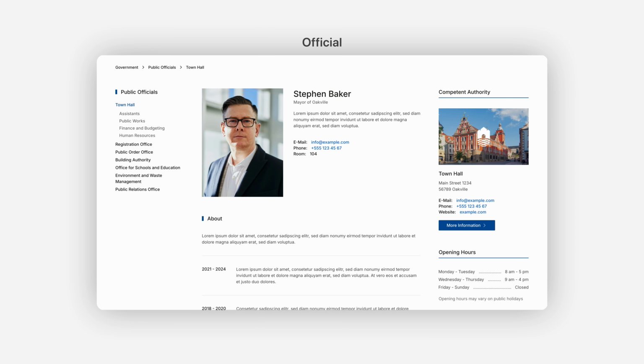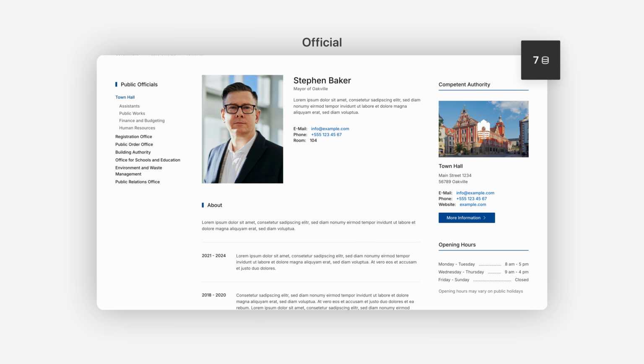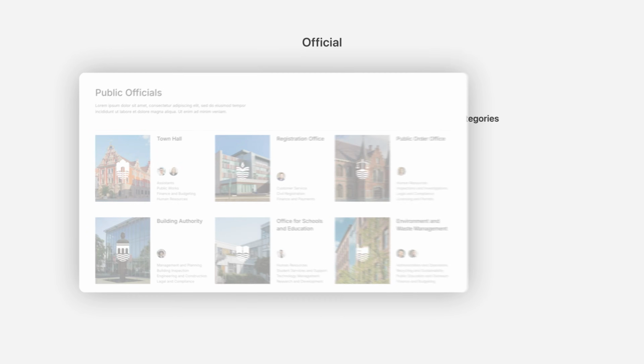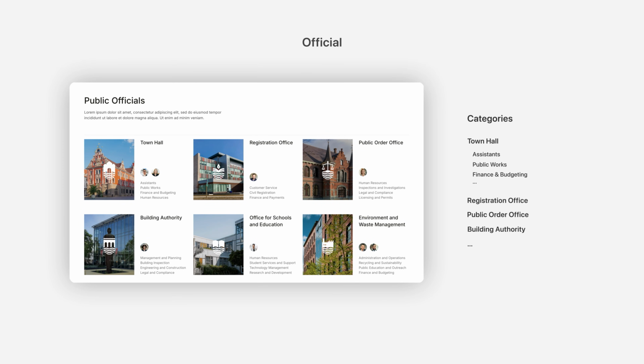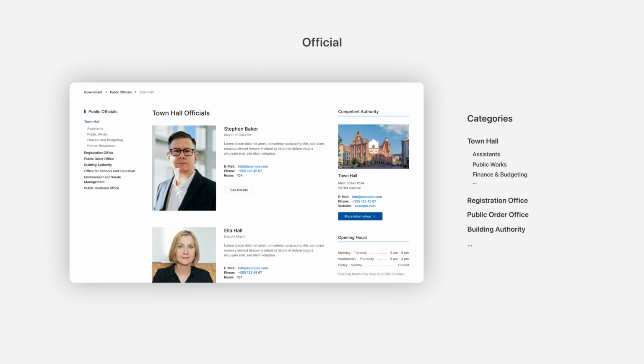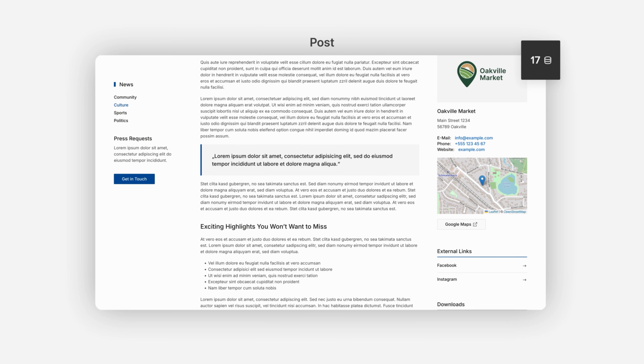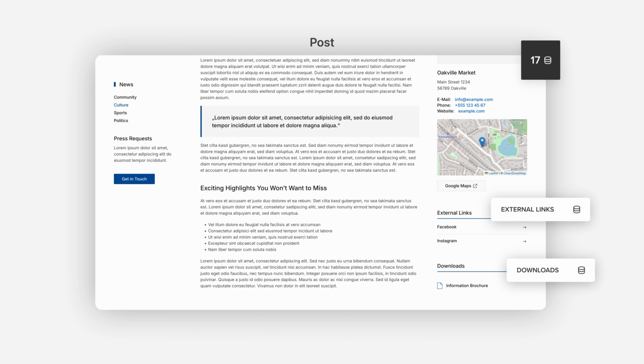The official content type has 7 custom fields for the position, contact information, and CV. Officials are grouped into 7 categories for the authorities, but have further subcategories for their positions. There's also 1 custom field for the related authority. The post has 17 custom fields for the subtitle and contact information, external links, downloads, and more.